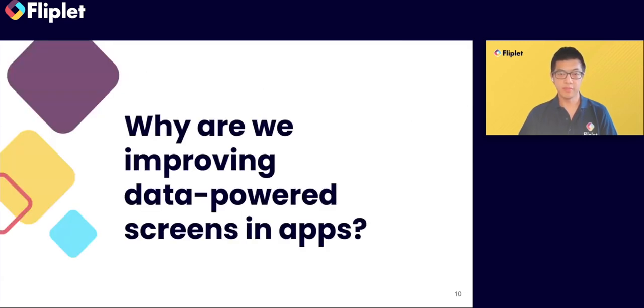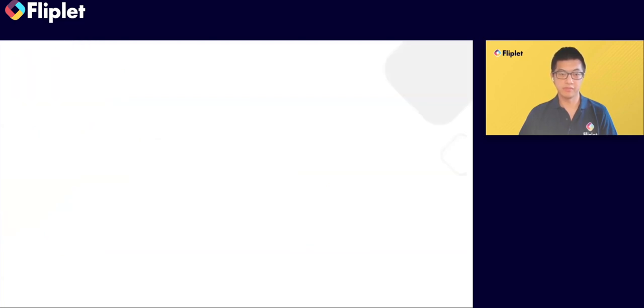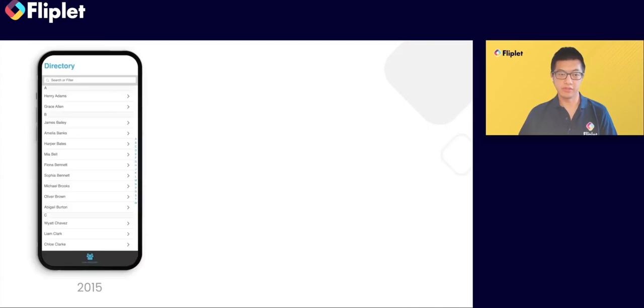So why are we improving data-powered screens in apps? We've come a long way since Fliplet first introduced data-powered screens. In 2015, we introduced the Data Directory component that for the first time allowed users to integrate dynamic data into apps. It followed the best standards of the time and let users create directories with ease.